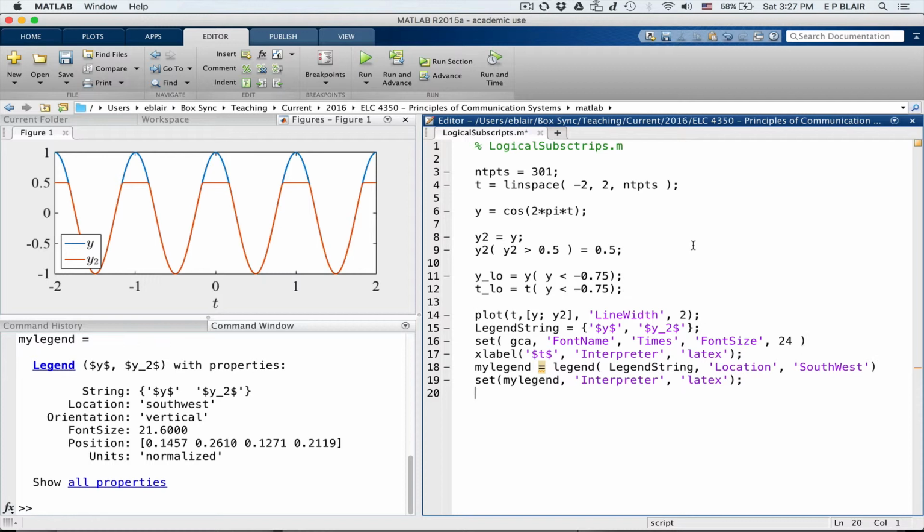So after the plot command, I'm going to type hold on. This is going to enable me to plot to the same axes without overwriting it. And then I'm going to type stem t low and y low. And I'll just pick line width 2 also. And I'll turn hold off. Hit run. And you can see it's plotting all these points where y is less than negative 3/4.